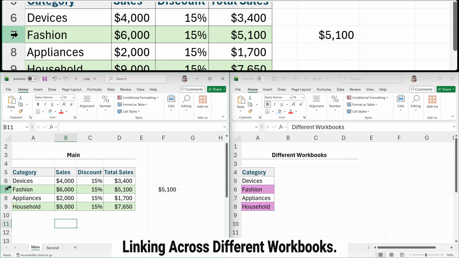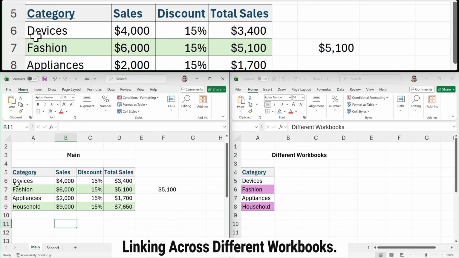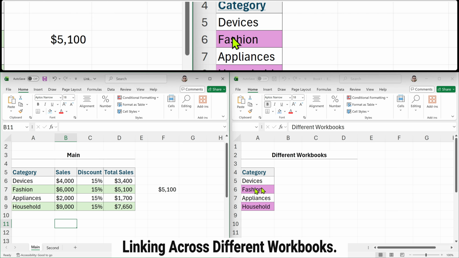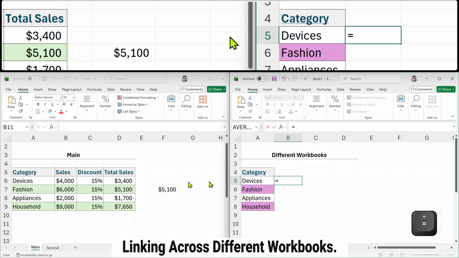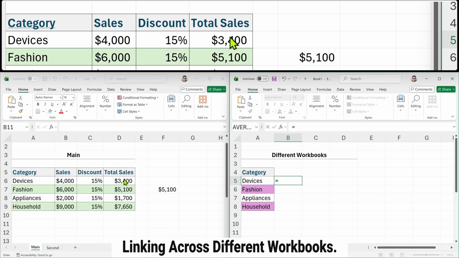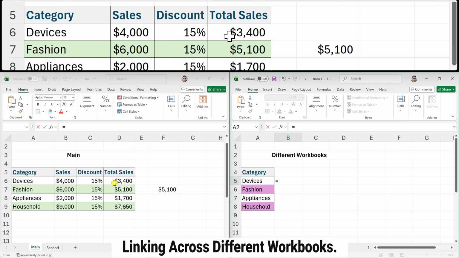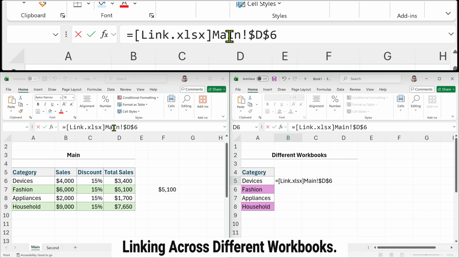Back on my main sheet in the first file. Now, let's pull in the sales from that separate file. The method hasn't changed. I type an equal sign in my cell. Then, I simply move my mouse over to the other workbook and click the cell I want. Take a close look at the formula bar now. It looks a little more intense.